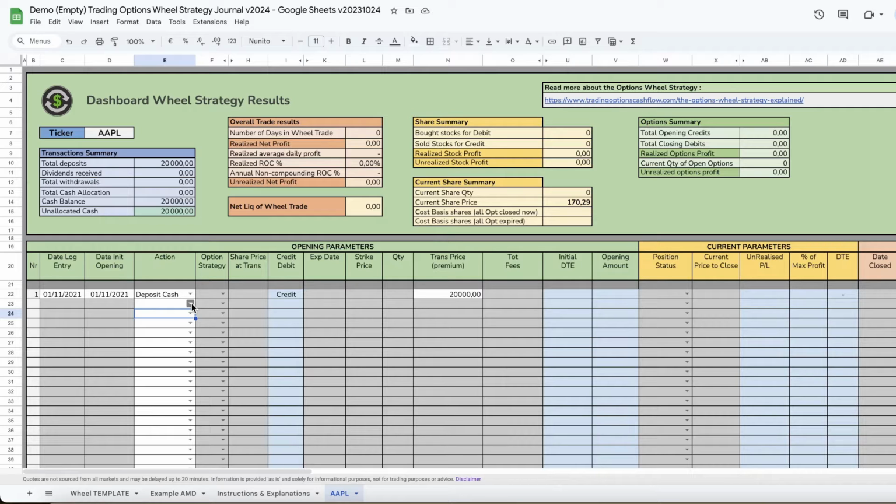So let's imagine with the share price of Apple at $150 that I will sell a cash secured put on the same day of depositing cash. In the action field, I select Sell to Open and CSP, the abbreviation of the cash secured put. So I'm opening a new short position. You see immediately which fields require data, so let's fill them in.